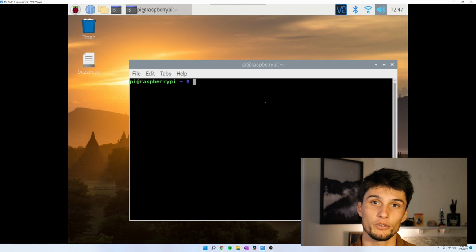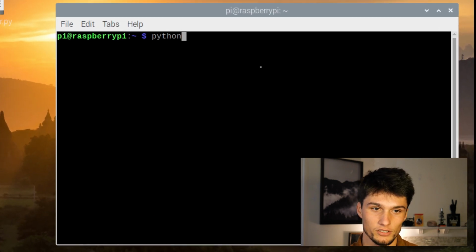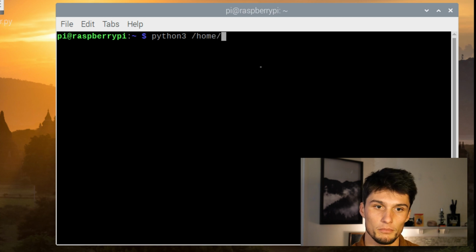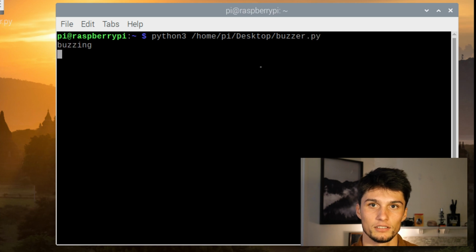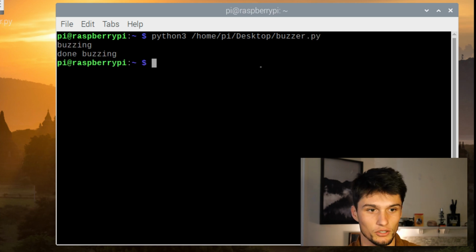And then we're going to first run the Python script from the terminal just to make sure we have our locations all correct. So the command here for me is going to be python3 /home/pi/Desktop/buzzer.py. Yep, and you heard the buzzing, so it worked okay.